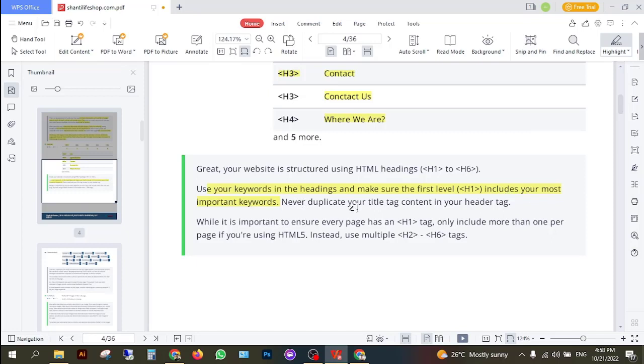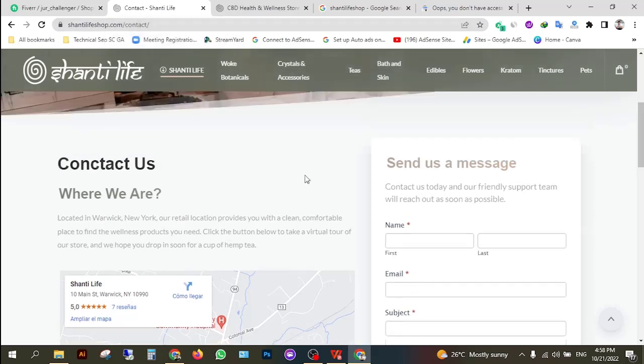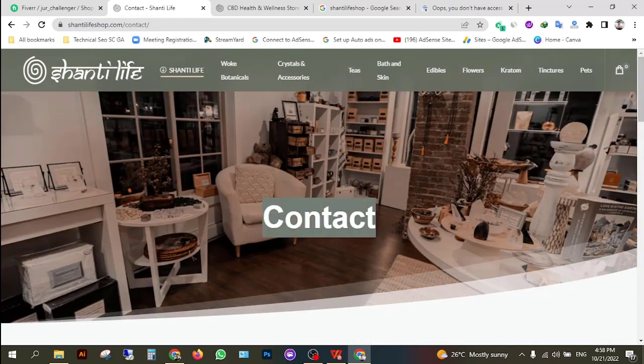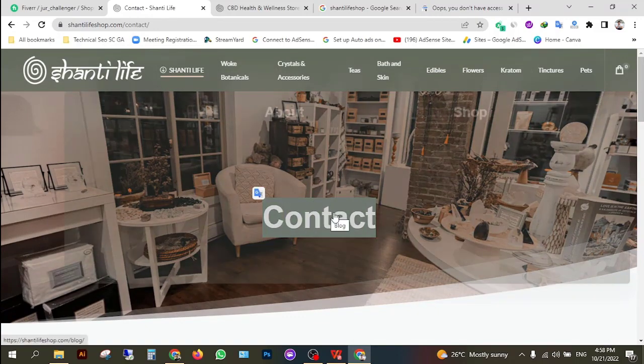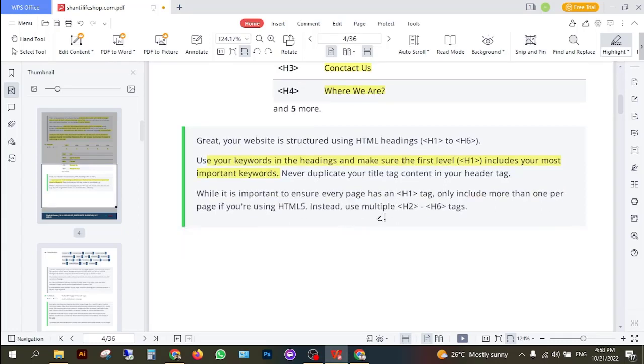Never duplicate your title tag content in your header tag, and try not to duplicate your title tag content in your header. So what is the title tag? This is our title tag, contact, let me show you, this is our title tag. We don't need to duplicate this in headings again and again, because that is weak.